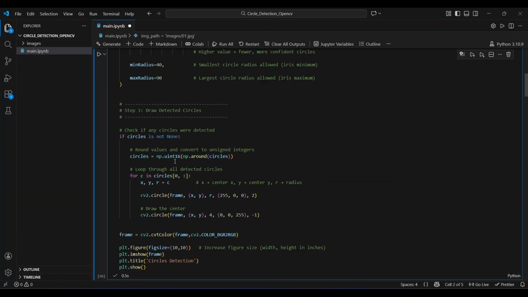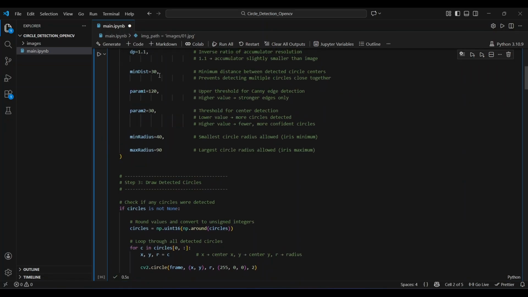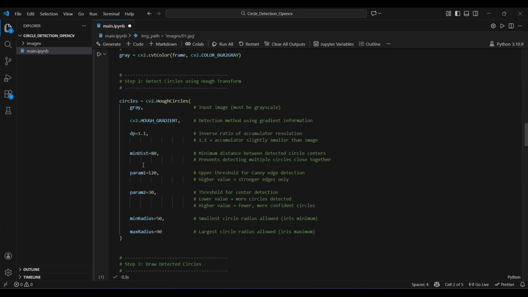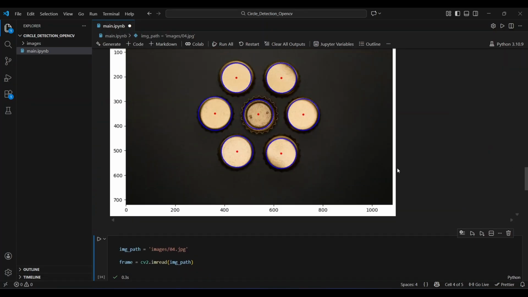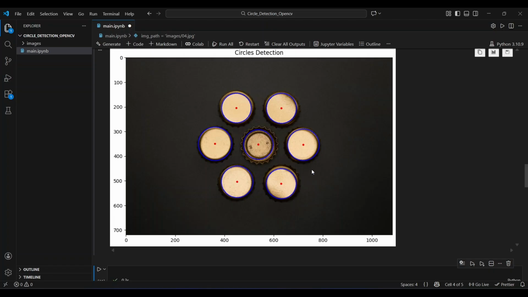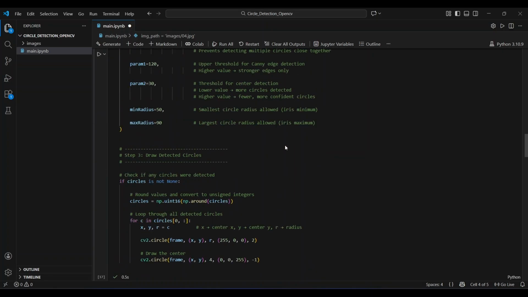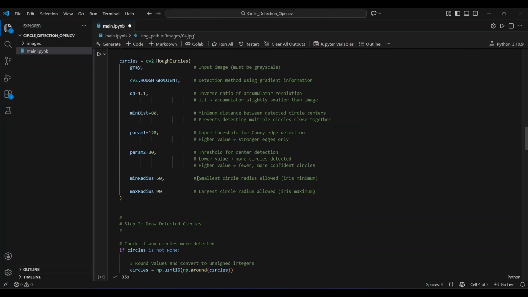See here, the minimum distance is 30 pixels between the centers, and I have just changed the minimum distance to 80 and run it. Everything else remained the same, and you can see a drastic change there. I get a perfect circle on the image. Okay, the other values will remain the same.